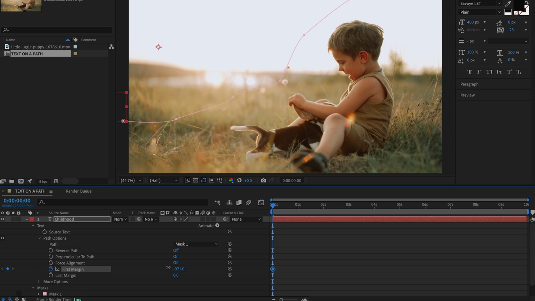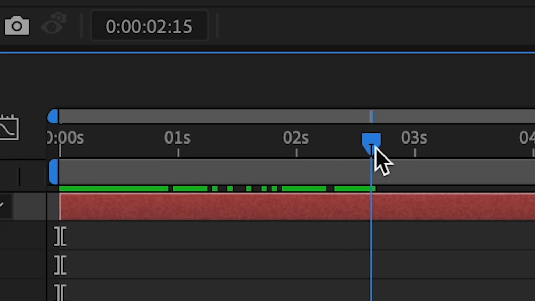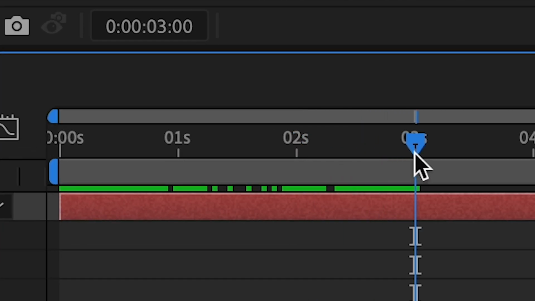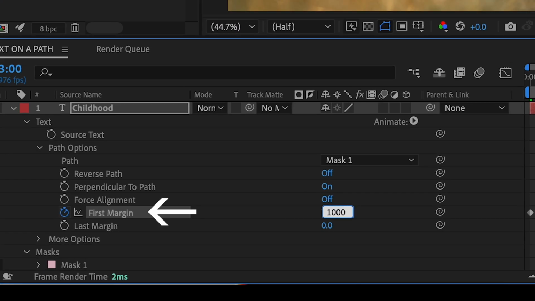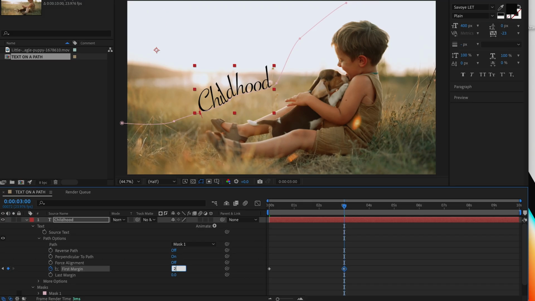Next, you'll need to make an end keyframe. Before you do that, though, you will need to determine approximately how long you would like your animation to be and move the playhead there. I want my animation to take around 3 seconds to animate, so I'm going to drag my playhead to 3 seconds here. As a general rule, text needs to be on screen for at least 3 seconds for someone to be able to read it. And then, to set your end keyframe, change the first margin value again so that now the text goes off the screen on the opposite end of your path, which for me is over the boy's head here.